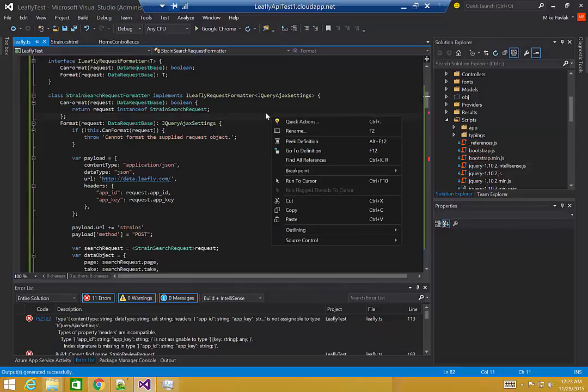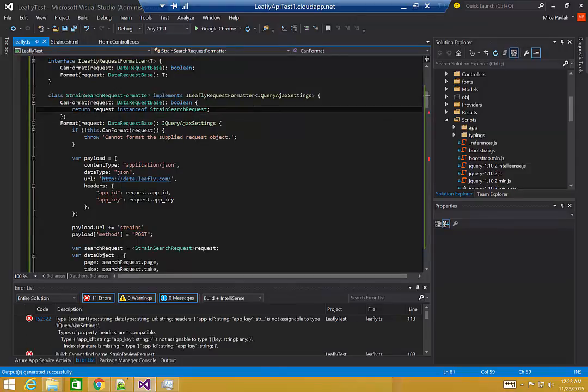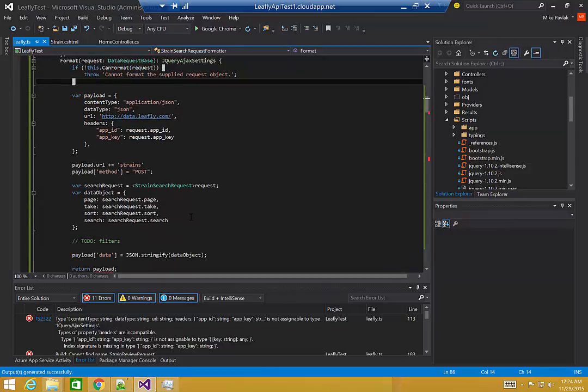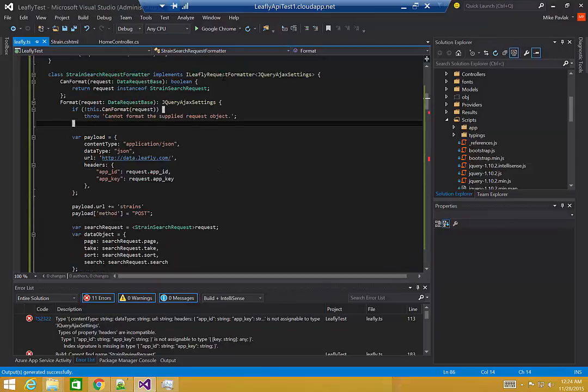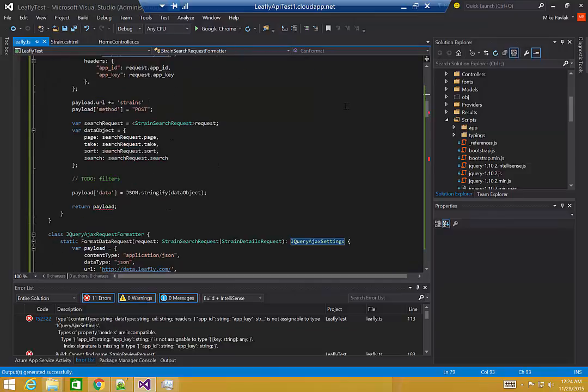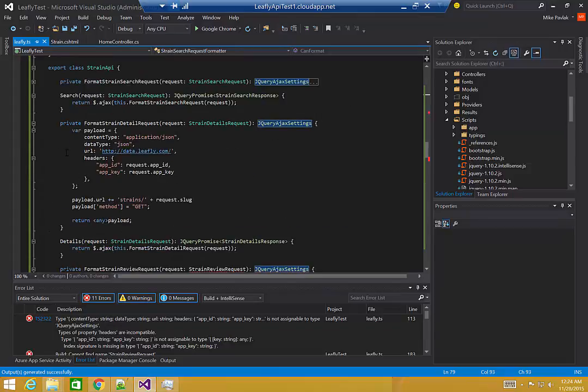So the strain search request formatter checks to see if the request is an instance of strain search request for returning true for canFormat. And in the format, of course, we should test if we can actually format the request. And if we can, we'll format and return. So we see the type of formatting is jQuery Ajax settings. Now that we have the formatter, we can remove the methods that were doing that work.